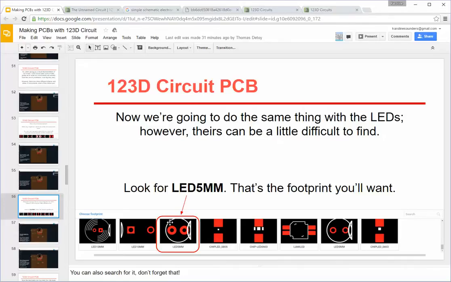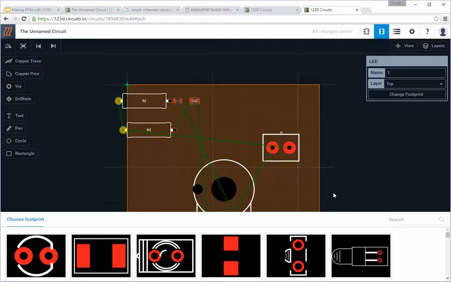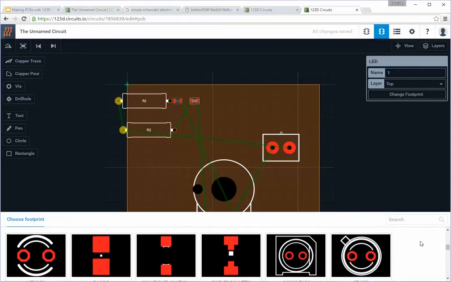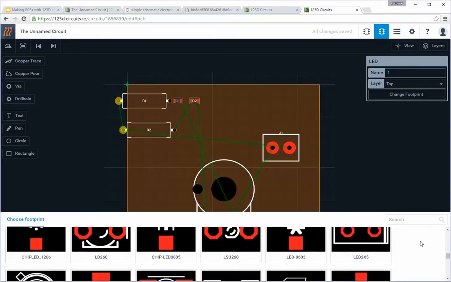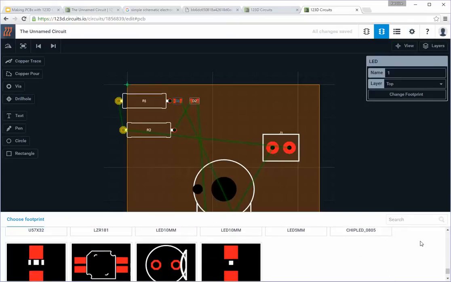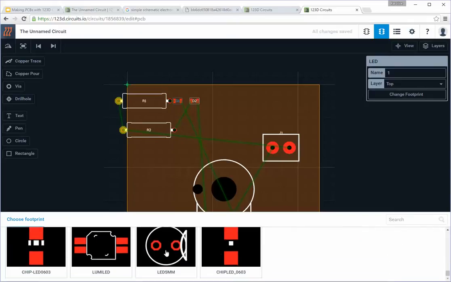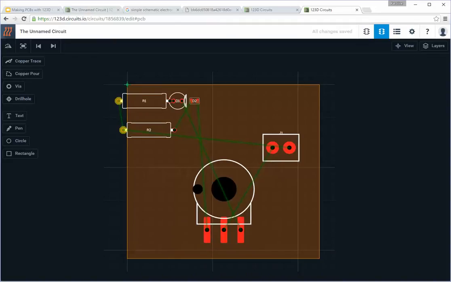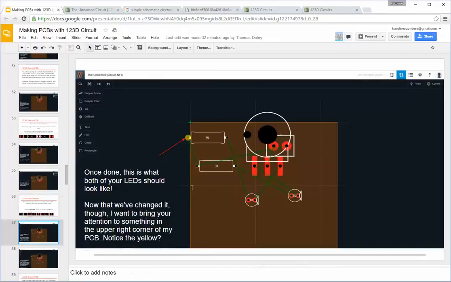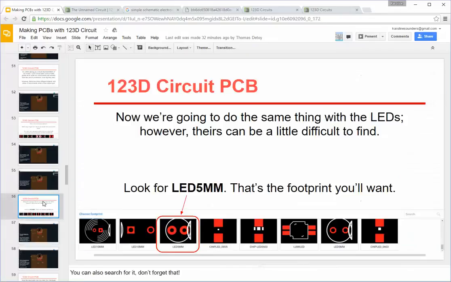Similarly, there's a 10mm, and another 10mm with a different sort of function here. 5mm is all we're going to be looking for. You can also search for it if you prefer. It looks like mine's going to be on the very bottom, of course. We're going to type in our search box LED, 5mm.